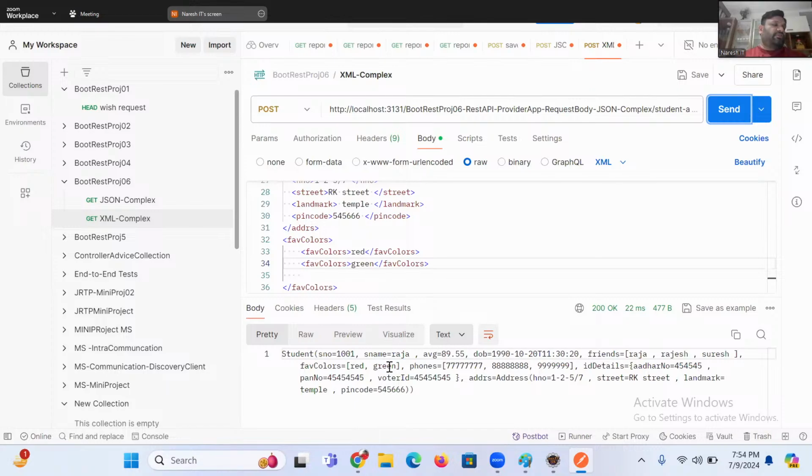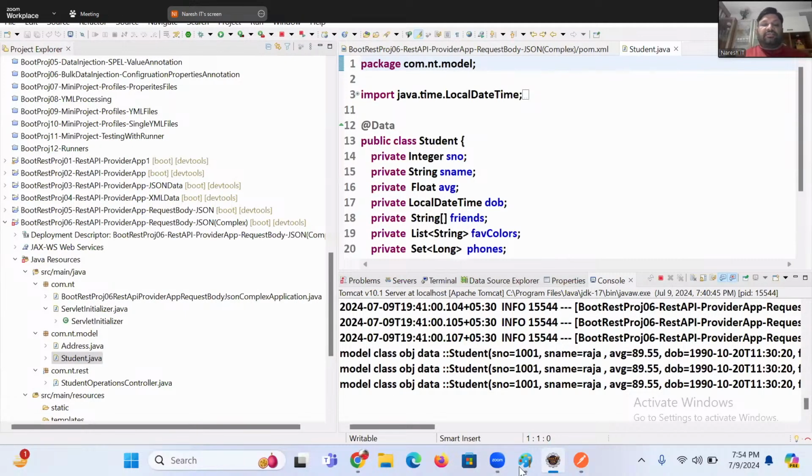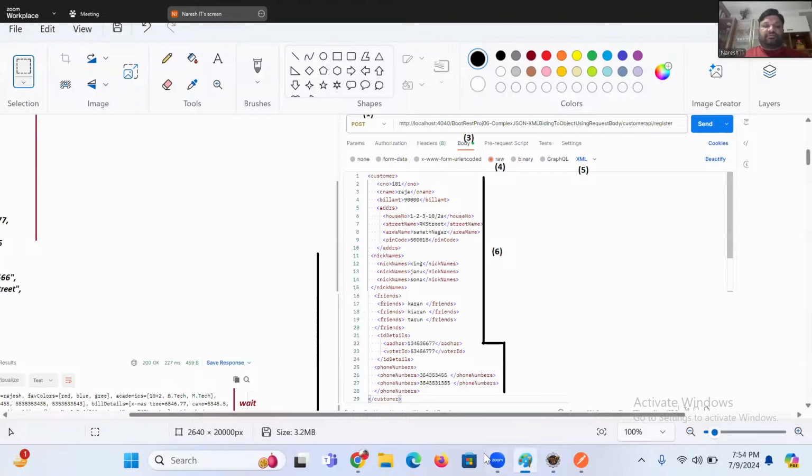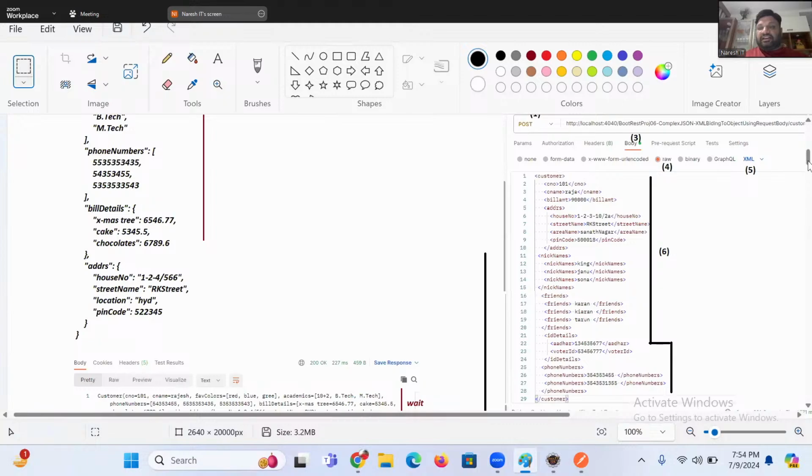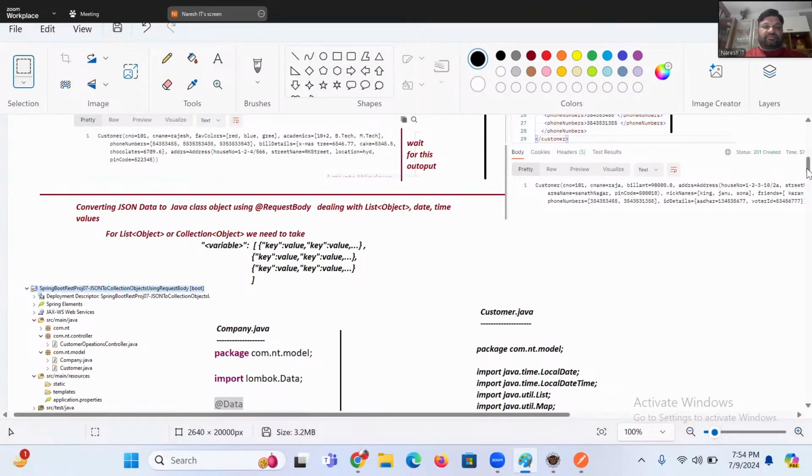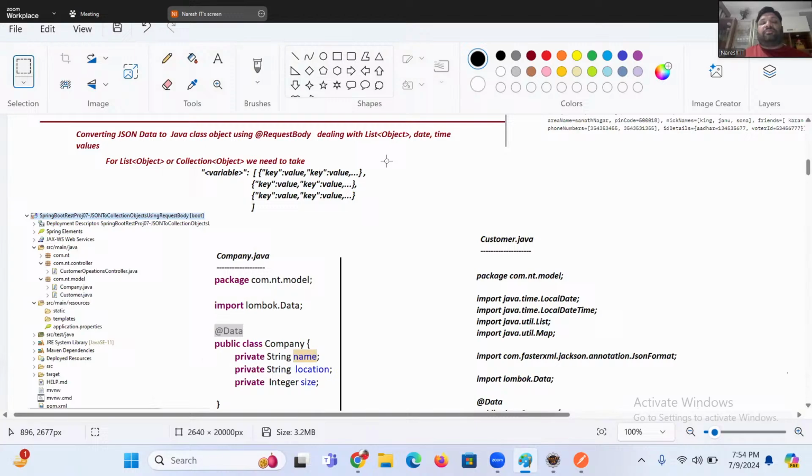I hope everyone enjoyed this, guys. Yeah. Easy, guys. Easy na, boss. Is there any real rocket science in this, guys? Yeah, you take this as an assignment and do it, guys. Converting JSON data to Java class object using request body, dealing with a list of objects, date, time, values. List of objects means list of model class objects. Here we are dealing with a list of model class objects. Check it out.